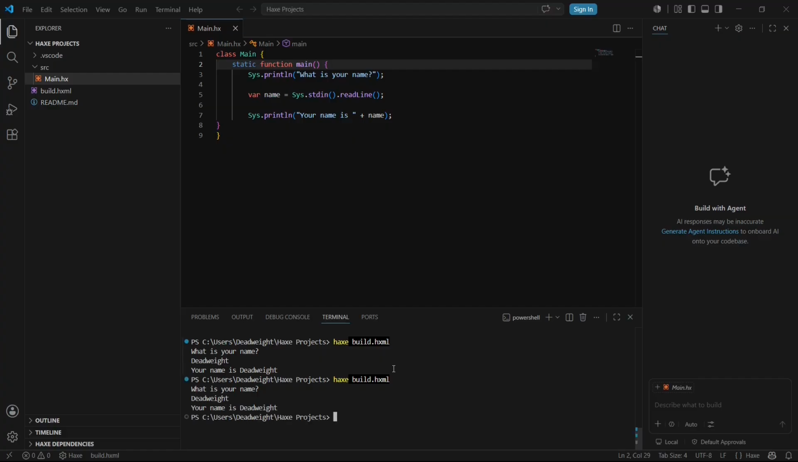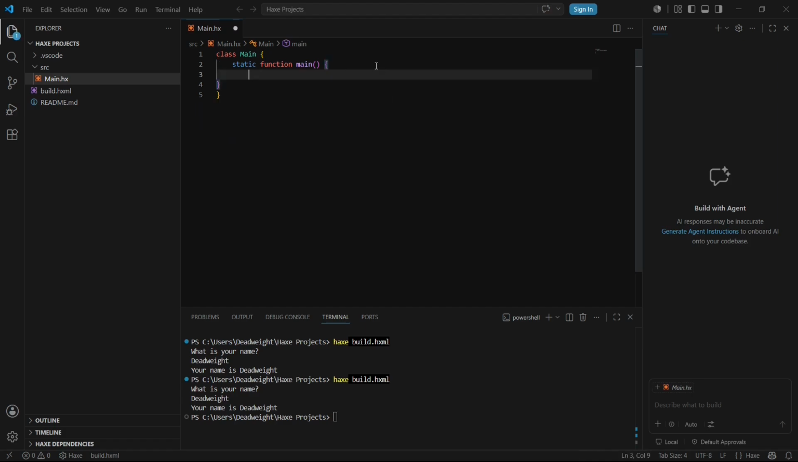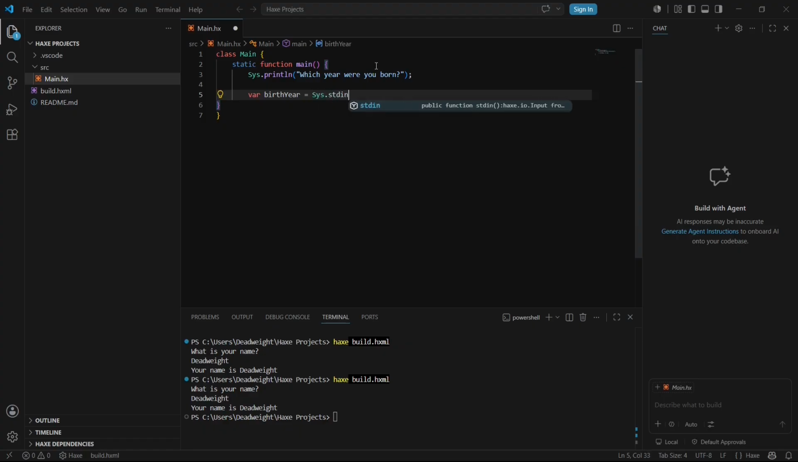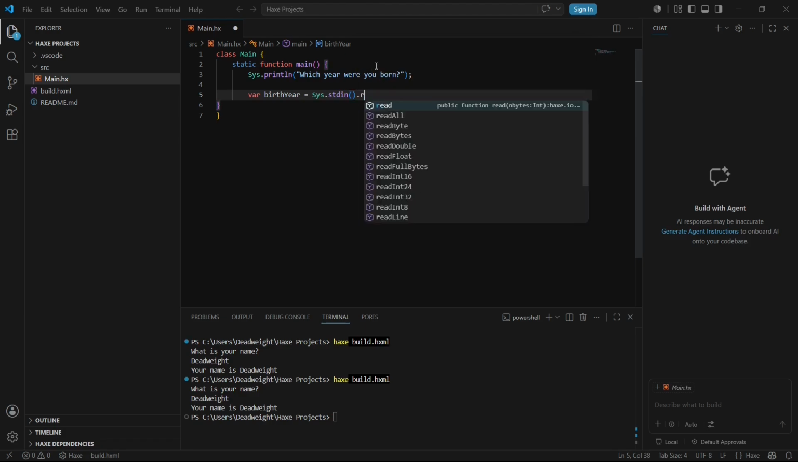Next up, let's create a program that asks when the user was born and then prints their age. Let's delete all of these lines. And just like with the previous code, I'll start by asking the user for their birth year. Println, which year were you born? And now we have to accept the user input and store it inside the birthYear variable. Var birthYear is equal to Sys.stdin.readLine.